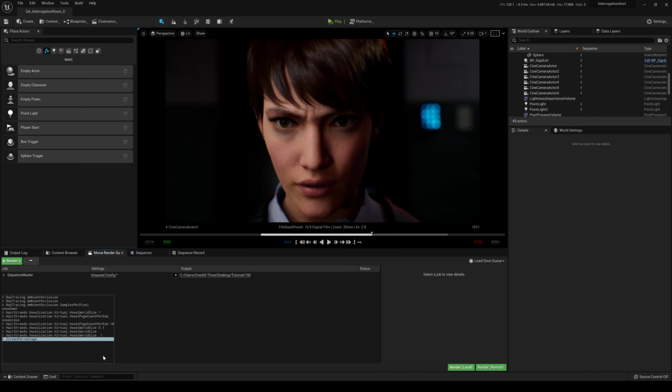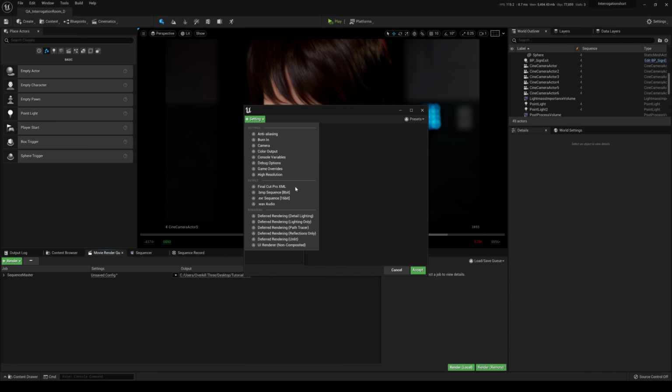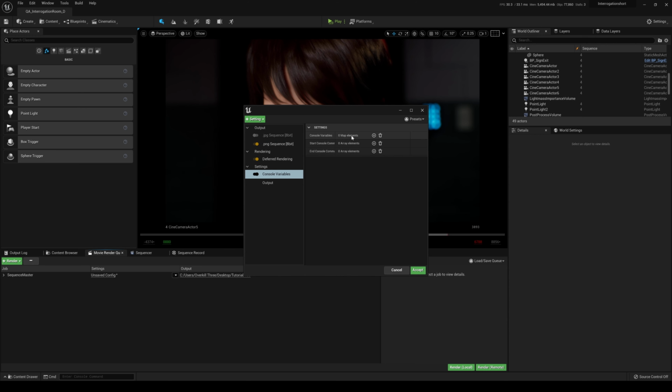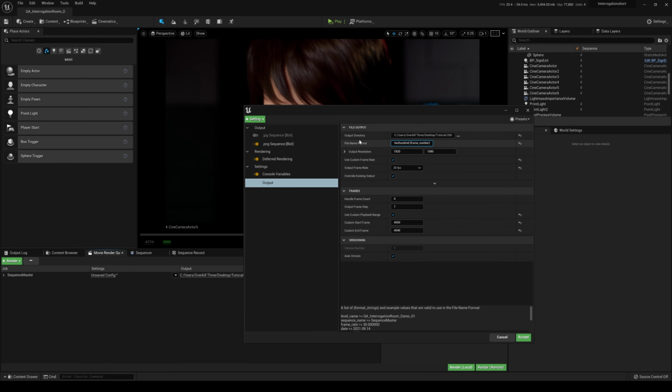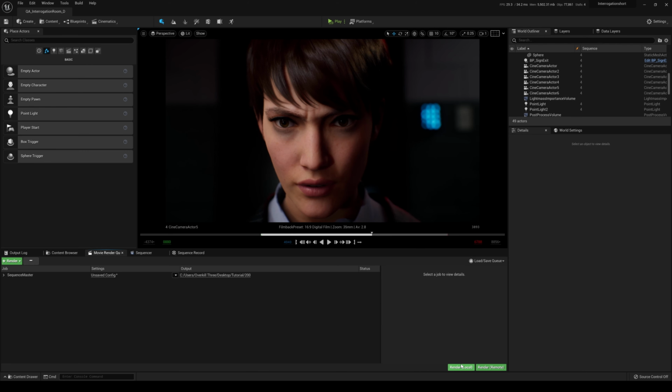We're going to go back to our render queue, go here, and add a console variable, plus. I'm going to make this bigger so you can see it. And then we're going to make this 200. Now, depending on your computer, this is going to increase your render times. So let's go ahead and render local.